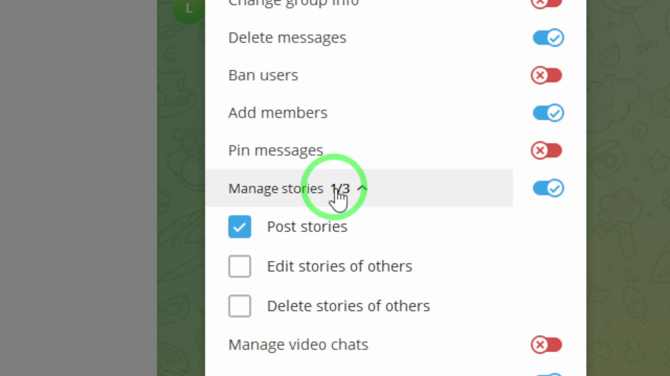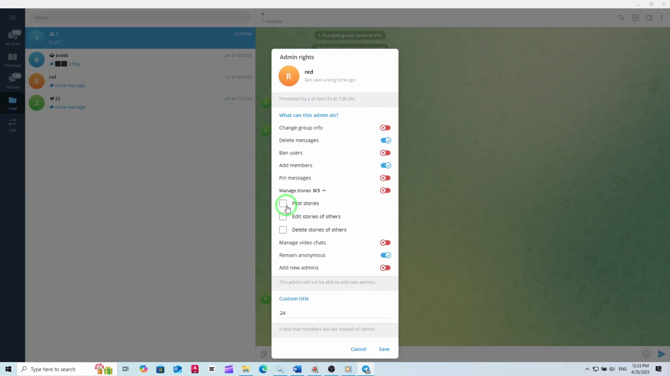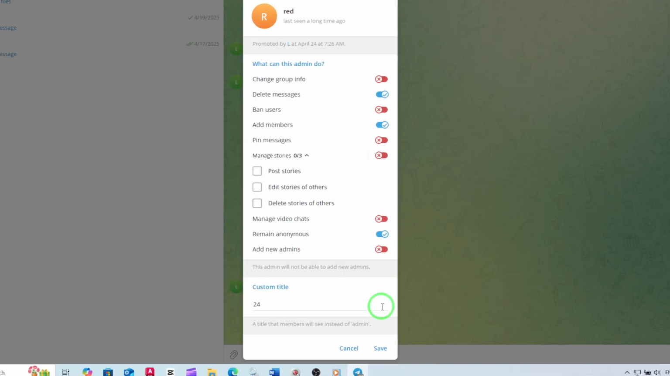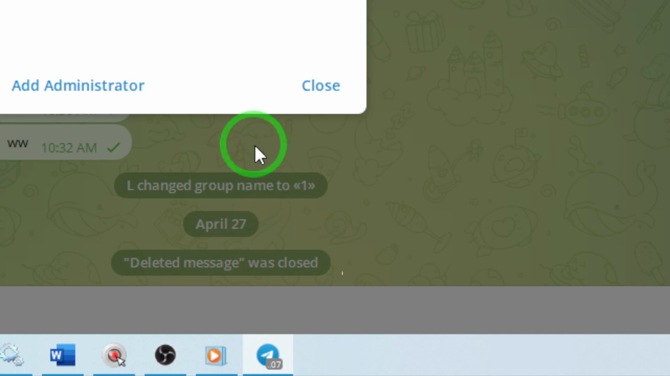To prevent them from posting stories, simply disable the Post Stories option. Make sure the toggle is switched off. Once you've made this change, don't forget to click Save at the bottom of the panel. This will update the admin's permissions immediately.